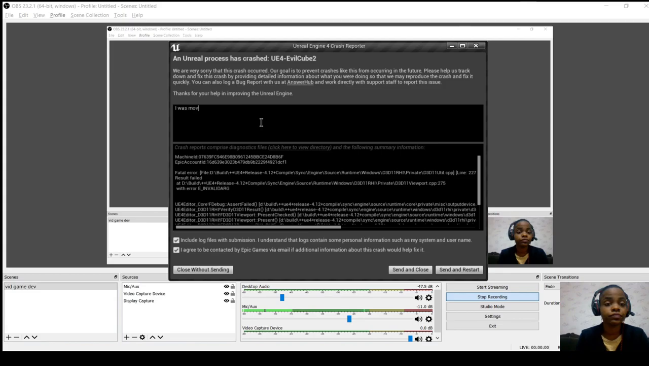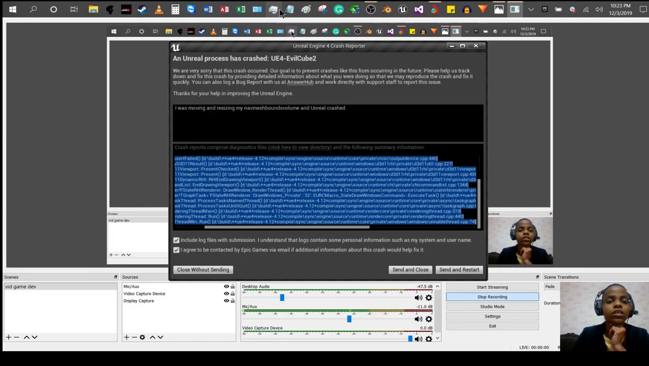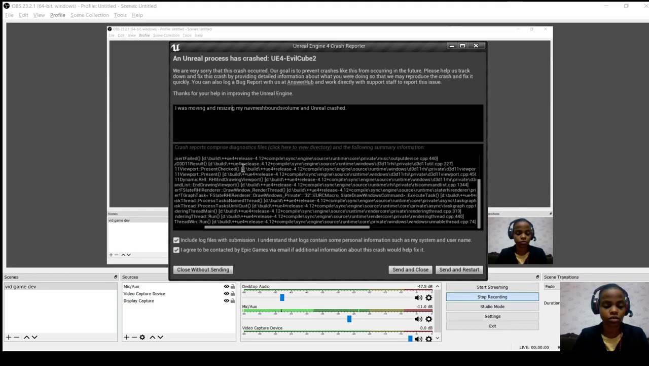I was moving and resizing my nav mesh bounds volume and Unreal crashed. Okay. So, let's see what's going on here. Alright, so, okay, I still haven't fixed it yet. I was pretty sure it was fixed, but it's not. So, let me just grab all this. I'm gonna have to go back to Google and do more repairing.